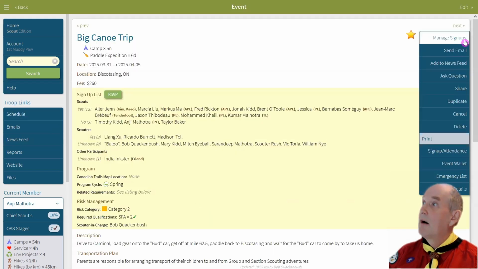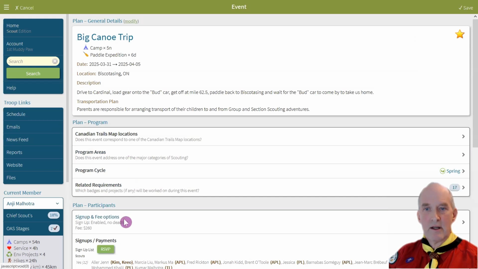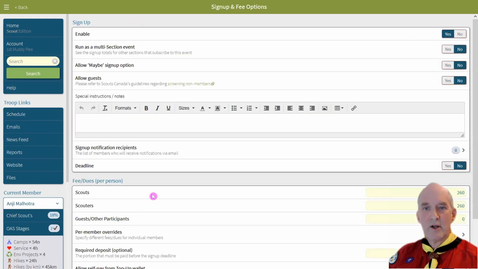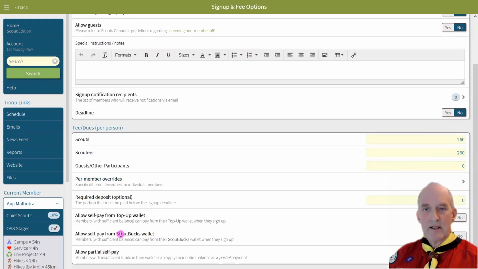So if we go to our canoe trip, click on Edit, Sign Up and Fees, you'll see that there's an option that allows members to self-pay from their ScoutBucks wallet. So you can turn it on, you can turn it off for any event. This can get a bit tiresome, so you can also set a default value.